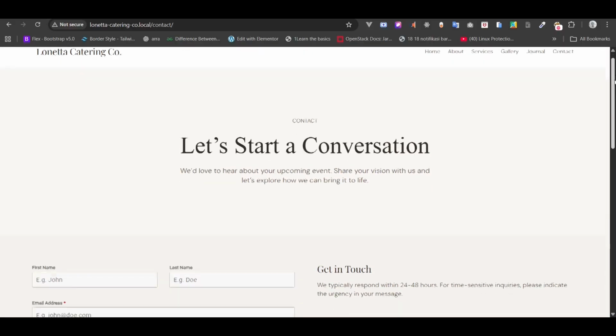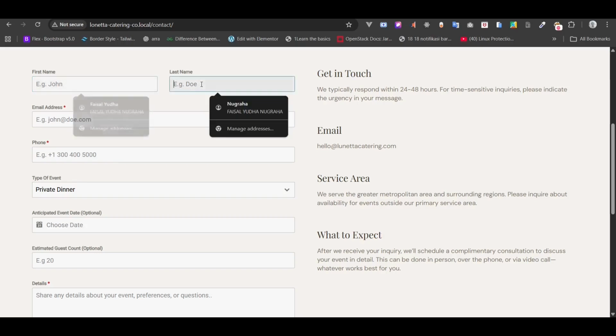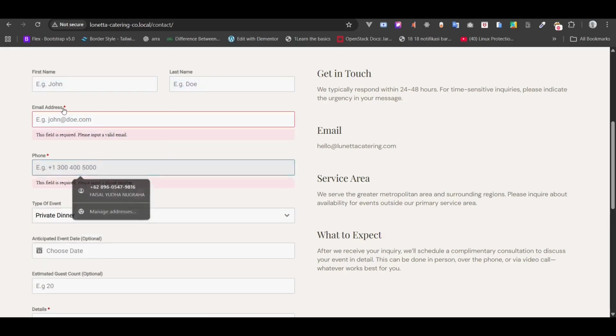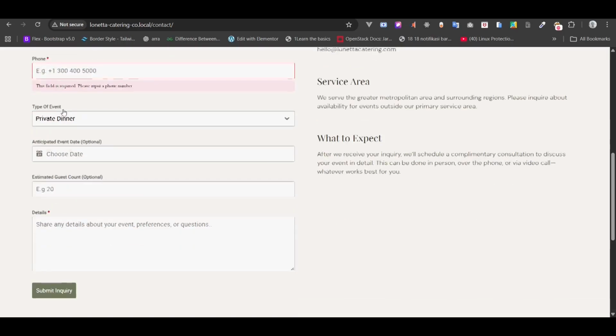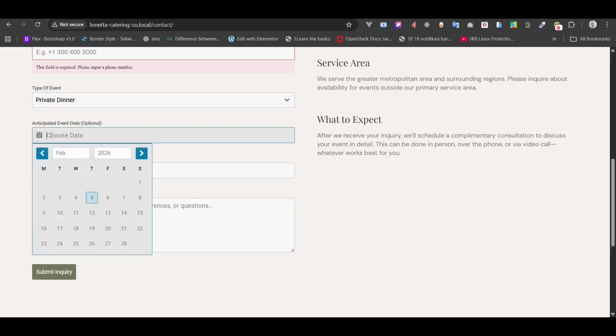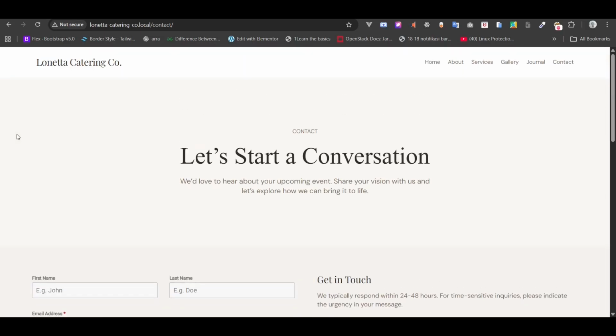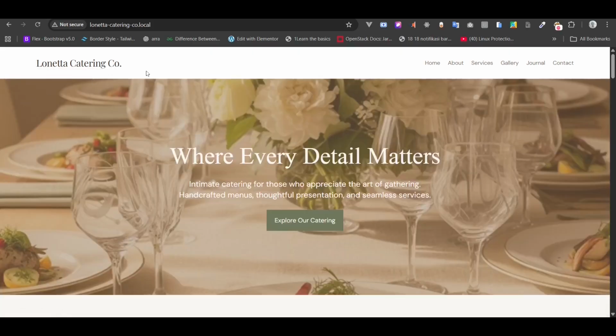and in contact form, we have form and the left side. We're going to use plugin Forminator to create this form. There's this type of event, that, and other form. So yeah, this is the home page.